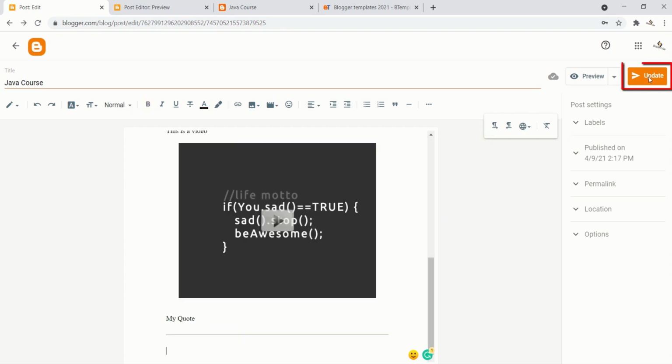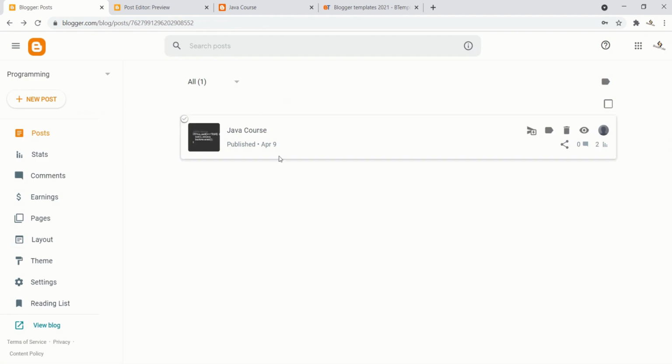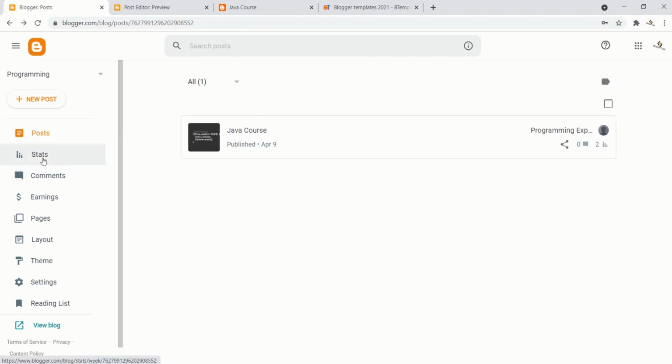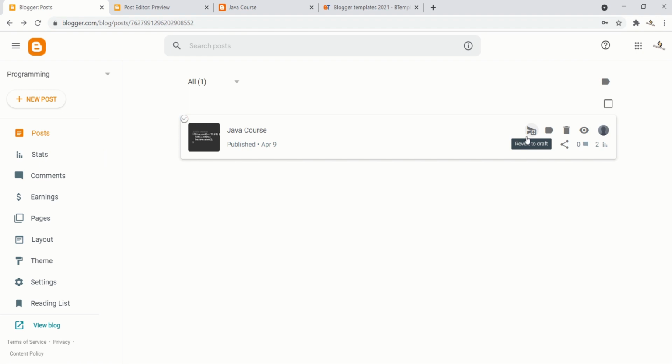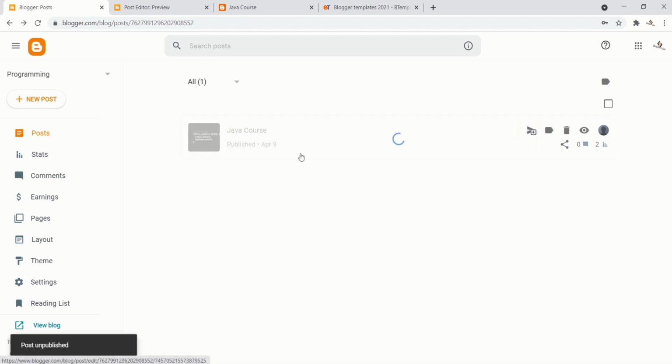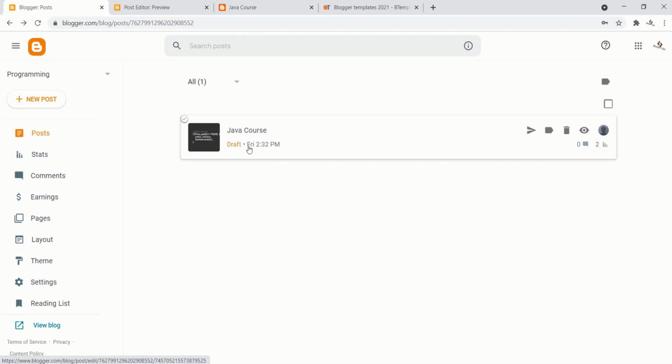We are good to go. Here we have our blog published. And so if we revert it to draft, it will no longer be published. So you will have draft here. If we want to republish it, we can click on publish.